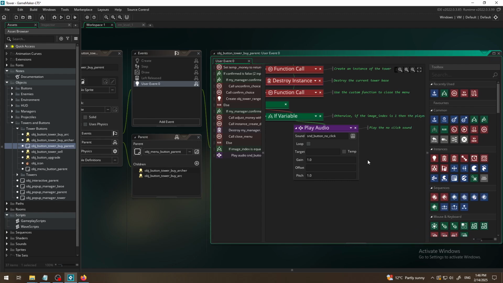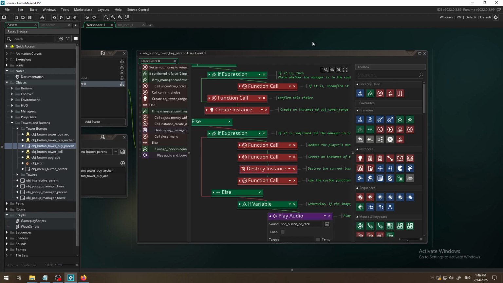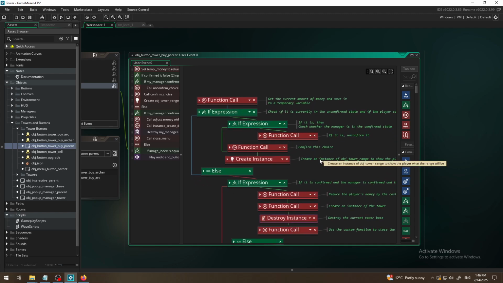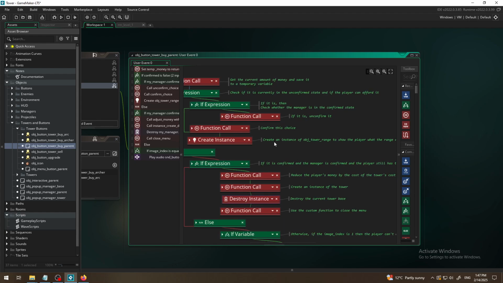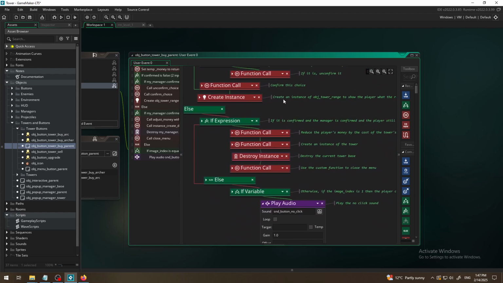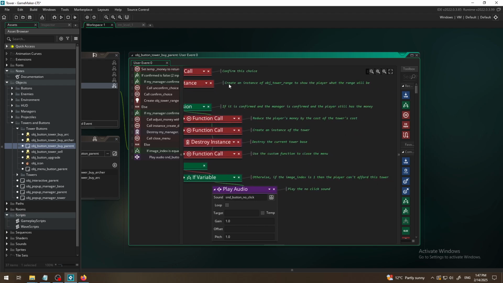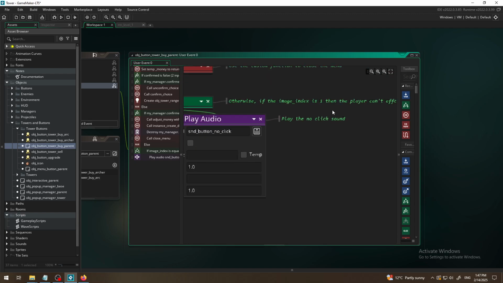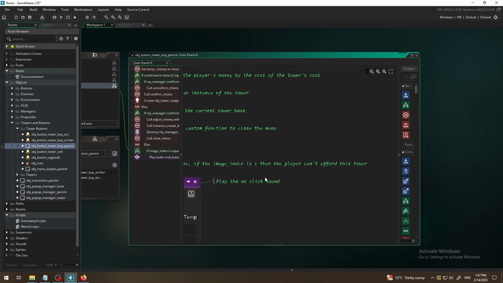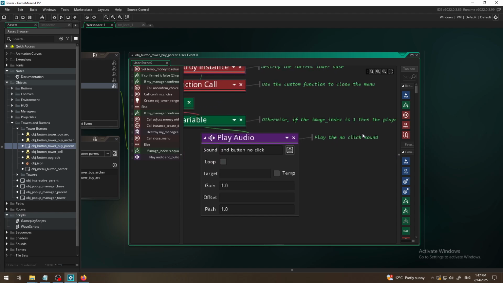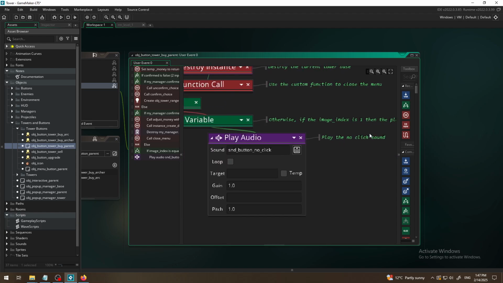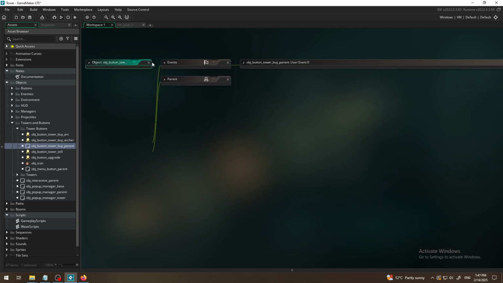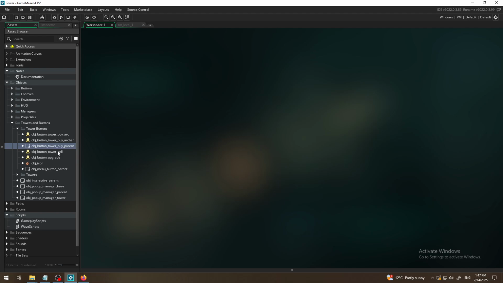It says no click. Why? What is this guy doing at all? I have to read it. Get the current amount of money, check if he can afford it, function call. This code here is checking if the player cannot afford this tower, then no click sound is displayed. I think that's not what we need. We need to hear the sound when the player can buy, and just selects the button.